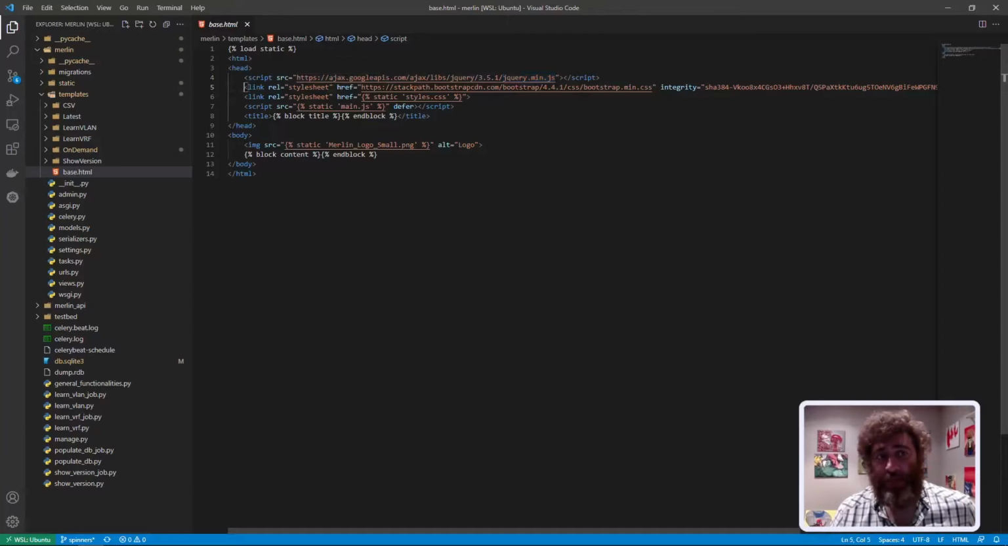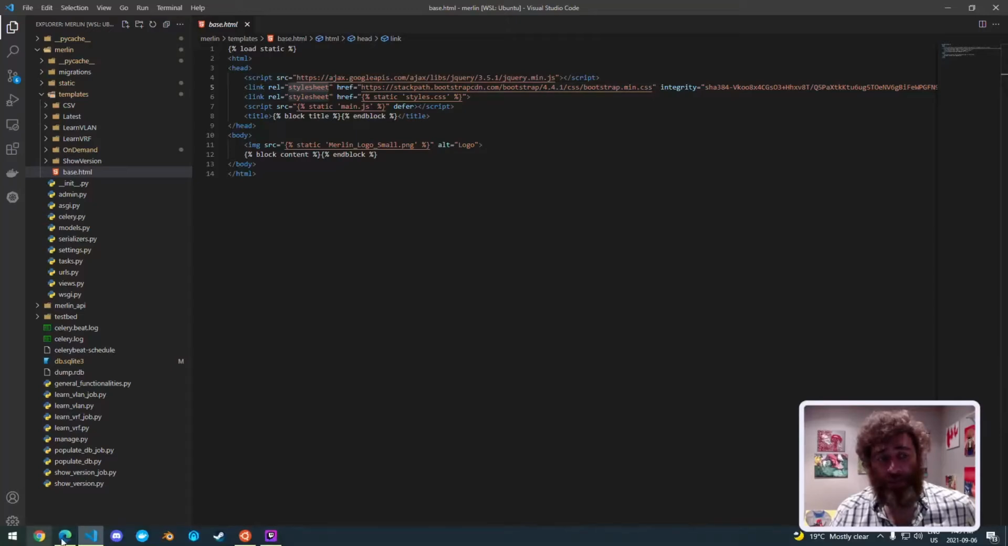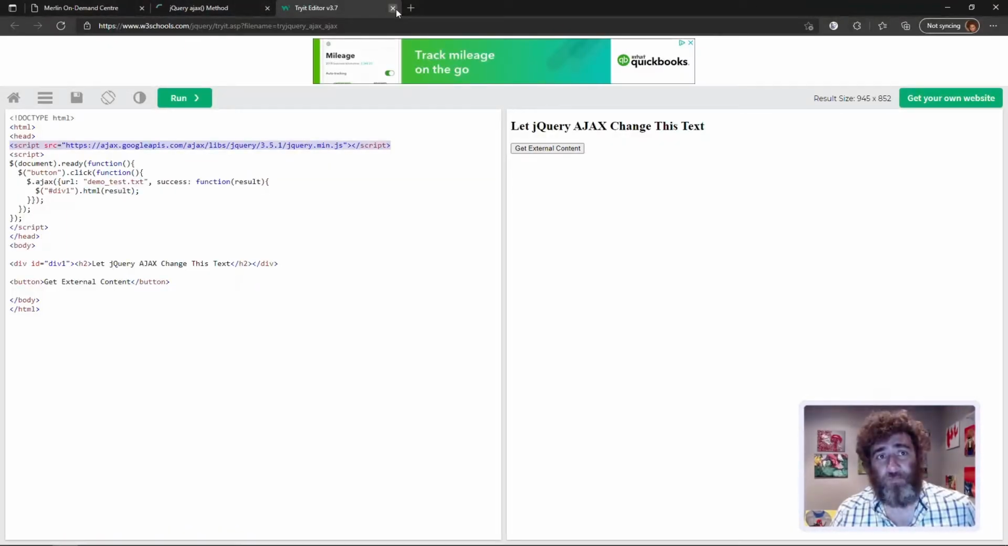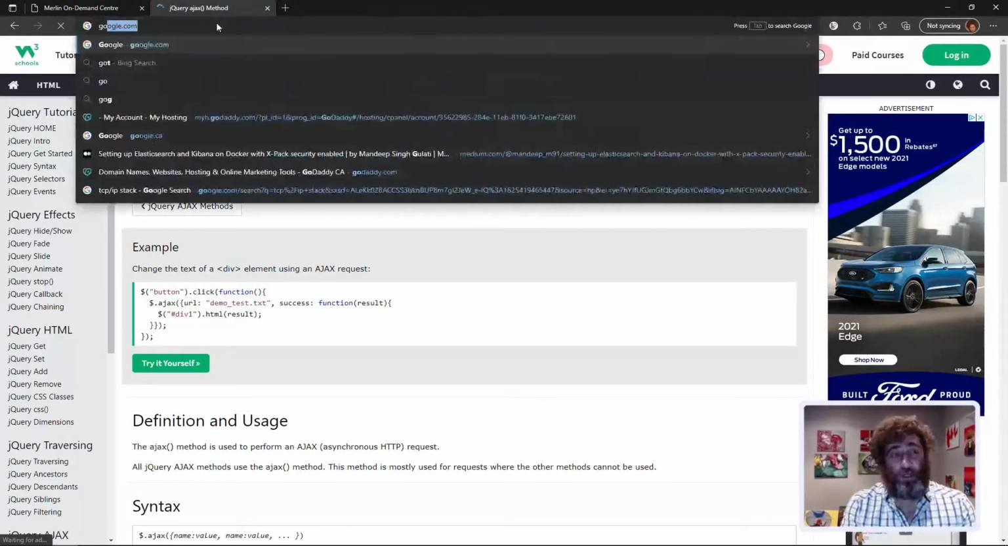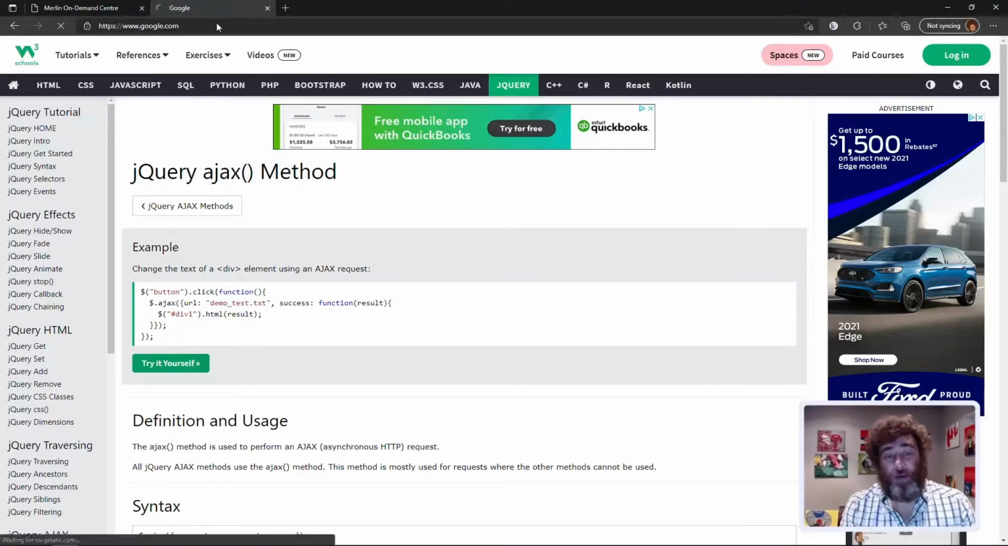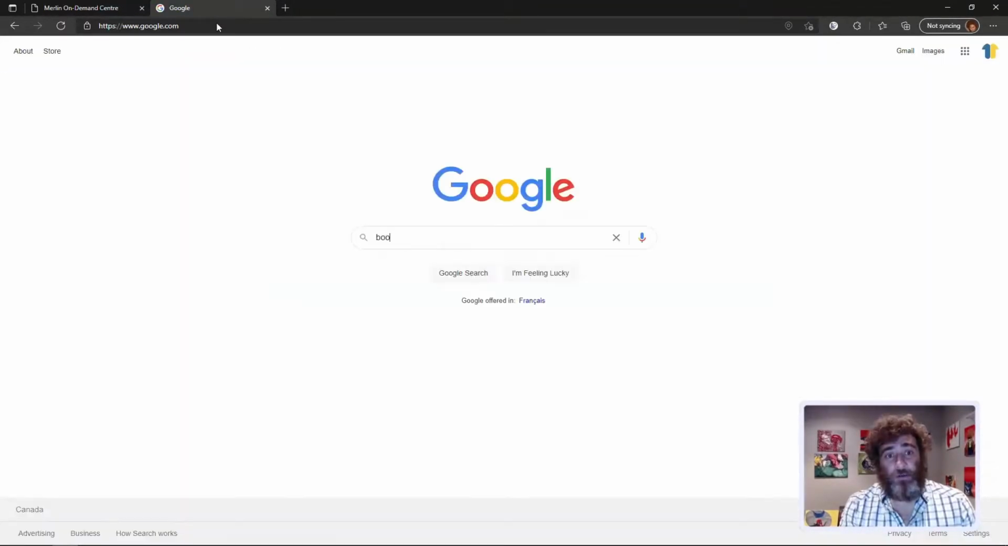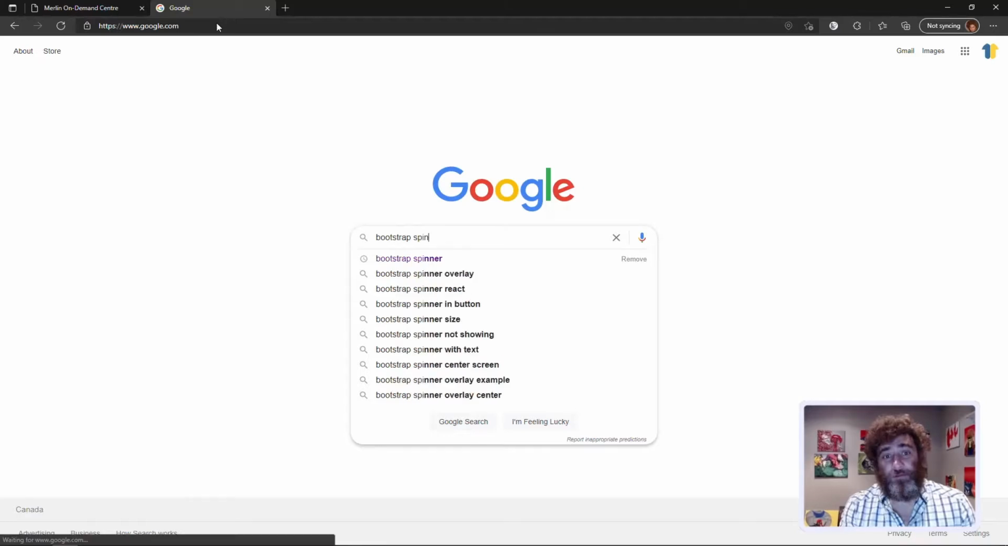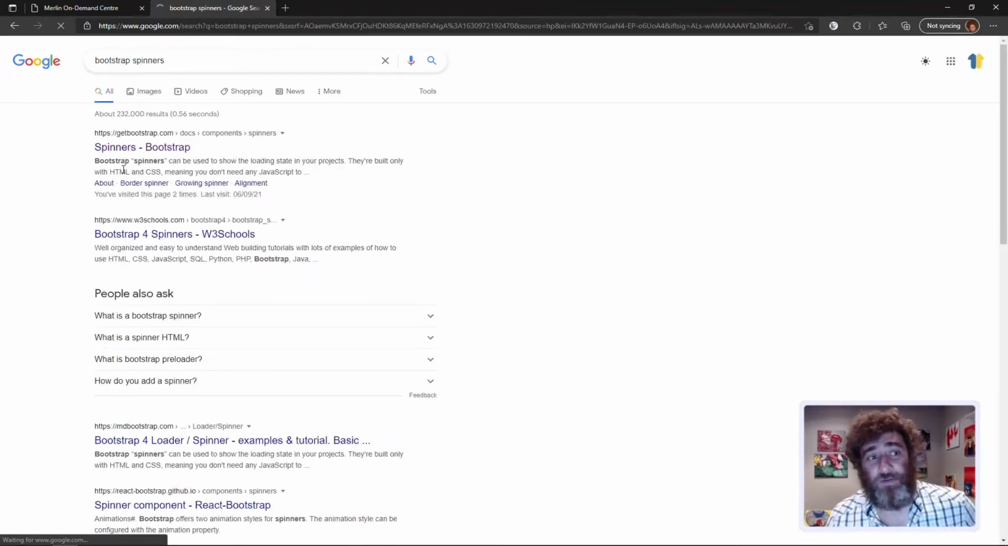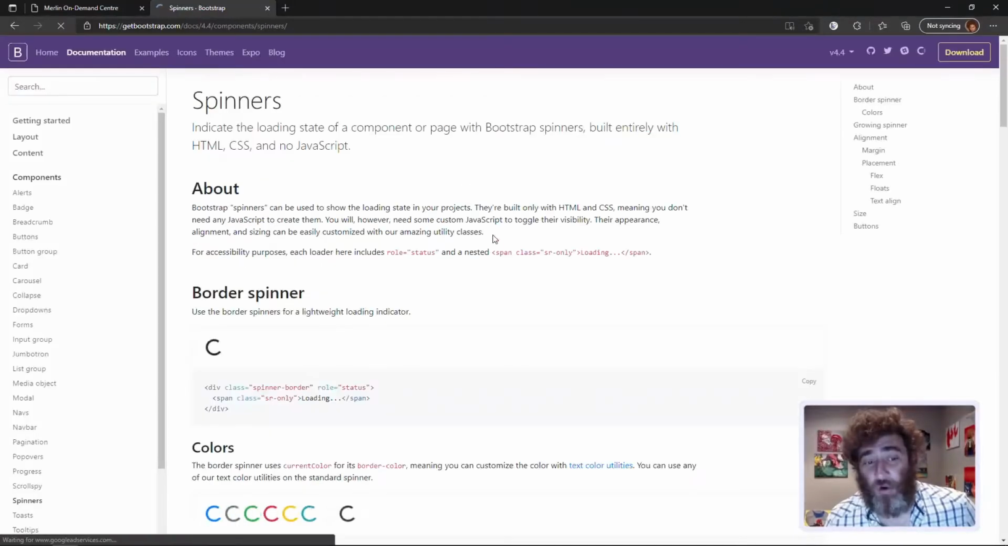The next thing we need is a link, not a script, to a style sheet from Bootstrap. Okay, so now again with Google, if we go back to Google here and Google Bootstrap spinners, it will take you to their spinners library. And this is where you're going to get the code for your spinner.